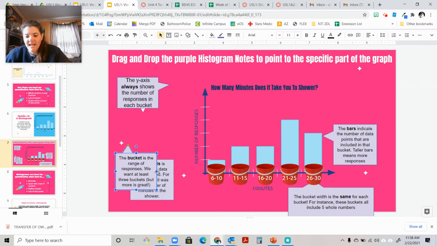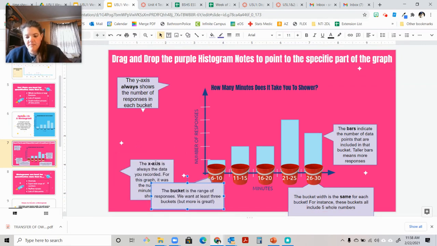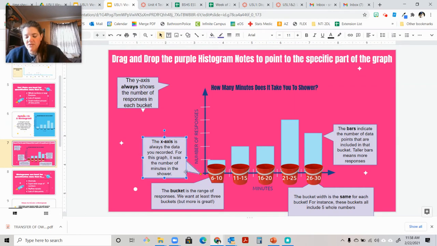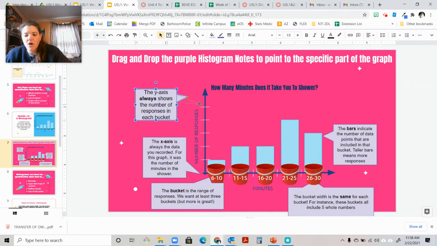The bucket itself is that particular range. So I'm going to have this point to the very first bucket. Very first bucket is 6 to 10 minutes. That's our bucket. Our x-axis is always the data we recorded. So our x-axis is the number of minutes that it takes you to shower. And our y-axis is always the number of responses in each bucket. That will always be true.